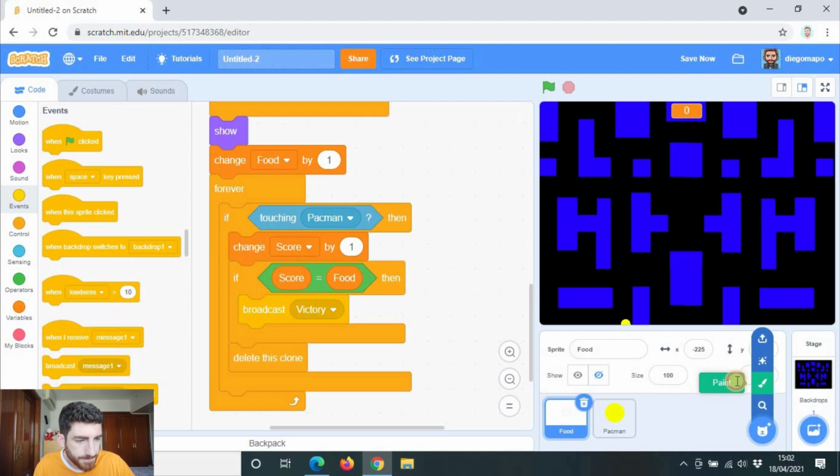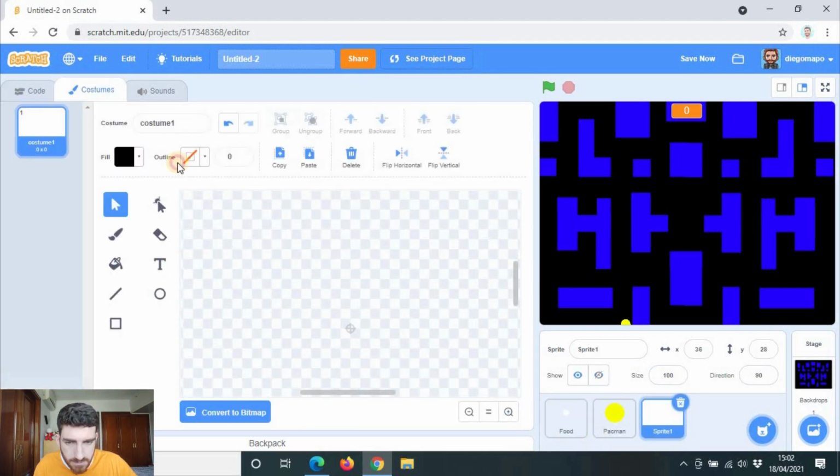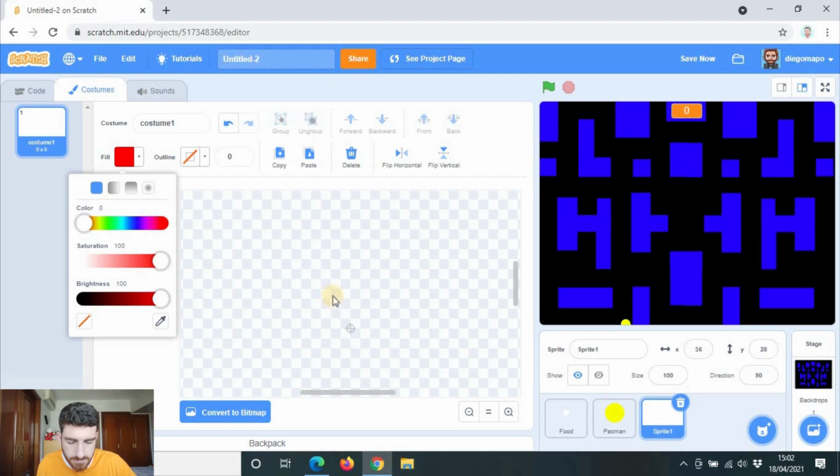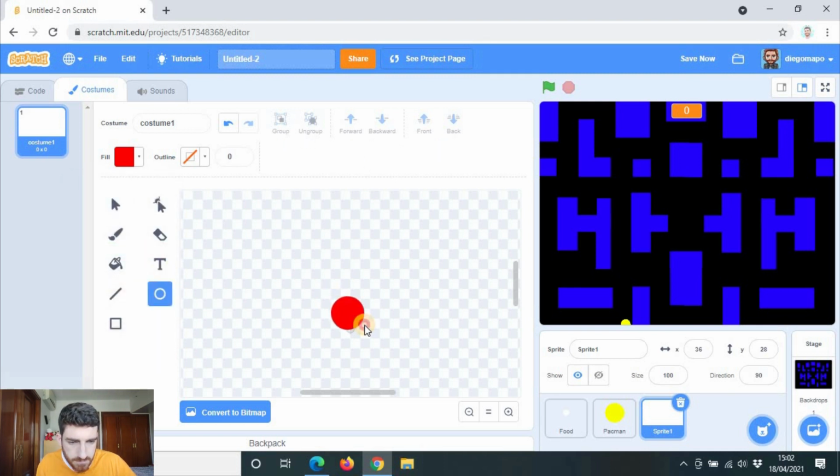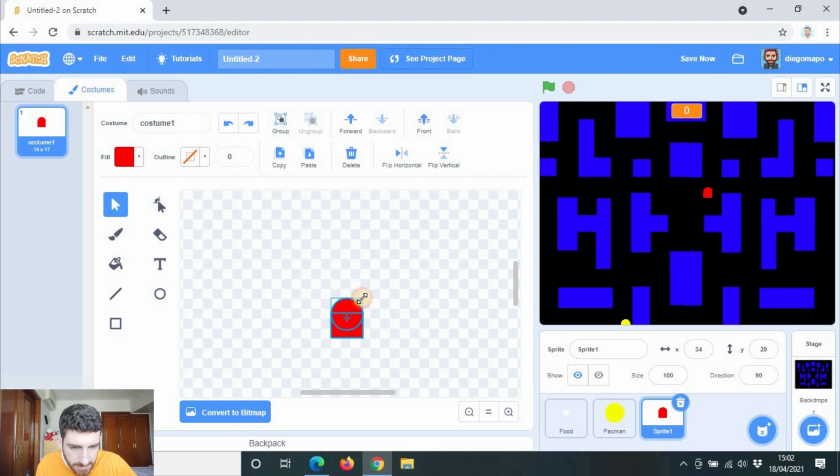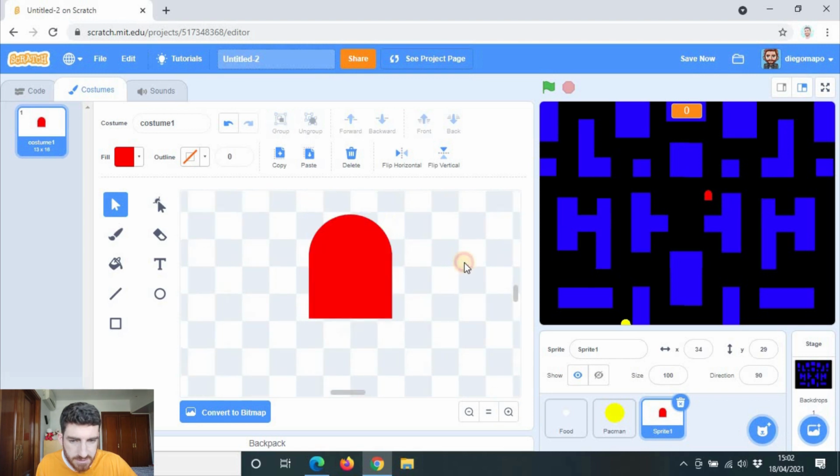So let's create them. Paint. Let's take, I don't know, red. Circle, red circle, and with a rectangle we do this. Okay, I think the size is good. Oops, I'm gonna make it slightly smaller, center it, and let's add some details with the rubber. Slice.